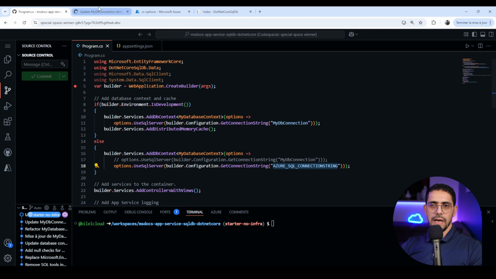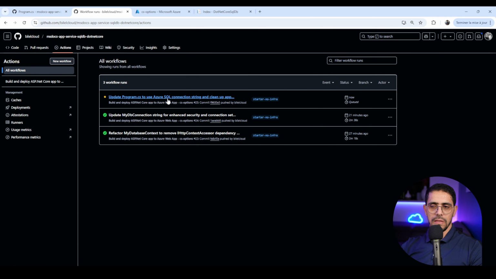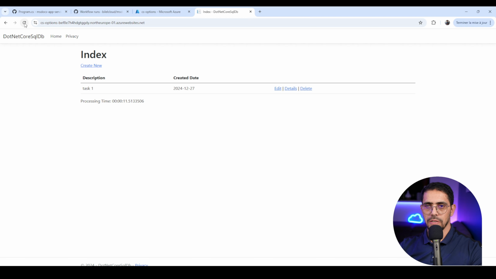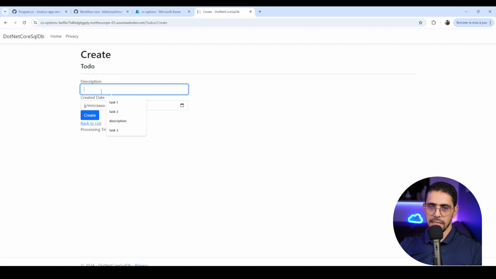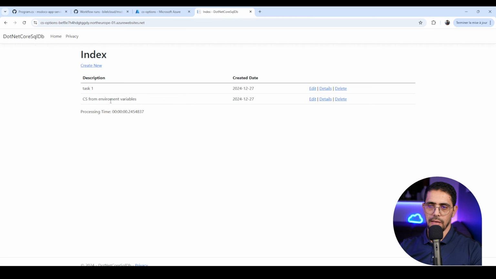Behind the scenes, I already have a GitHub action that will help me trigger the deployment automatically once I've pushed the code. After 2 minutes 15 seconds, the deployment has been completed successfully. Let's switch to the application, refresh our browser, and the application is still working properly. Let's add a second task. Let's call it CS from environment variables. Put the date and save, and voila.